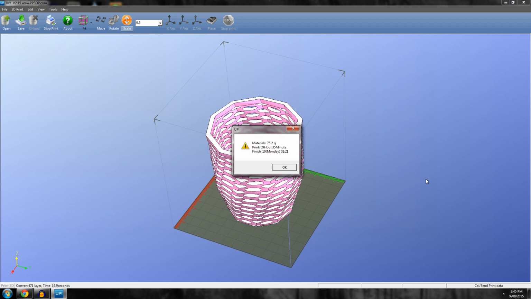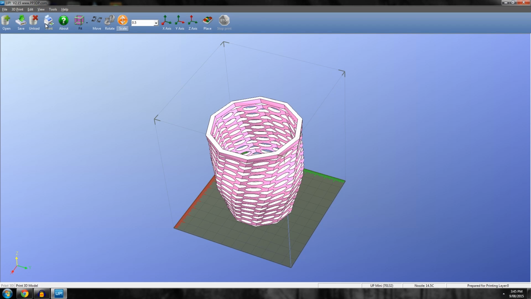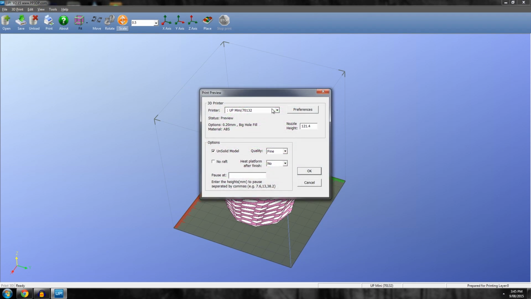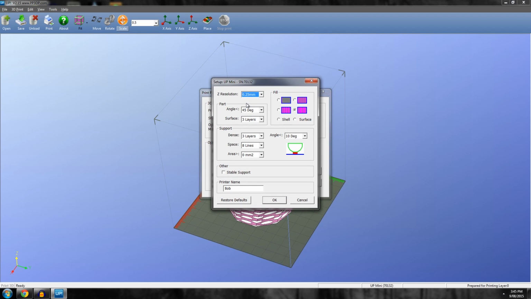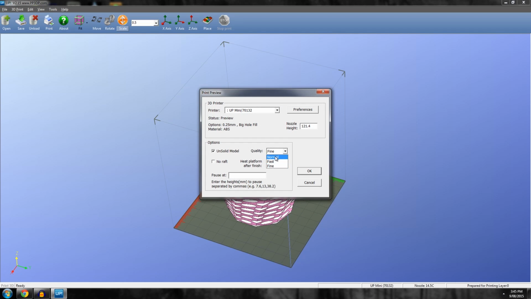And it's saying that on a fine setting, it's going to use 75 grams and take 9.5 hours. Yeah, that's quite a lot of time. So we can go back and say print preview. Okay, actually, I want to go at 0.25, and I want you to go fast.